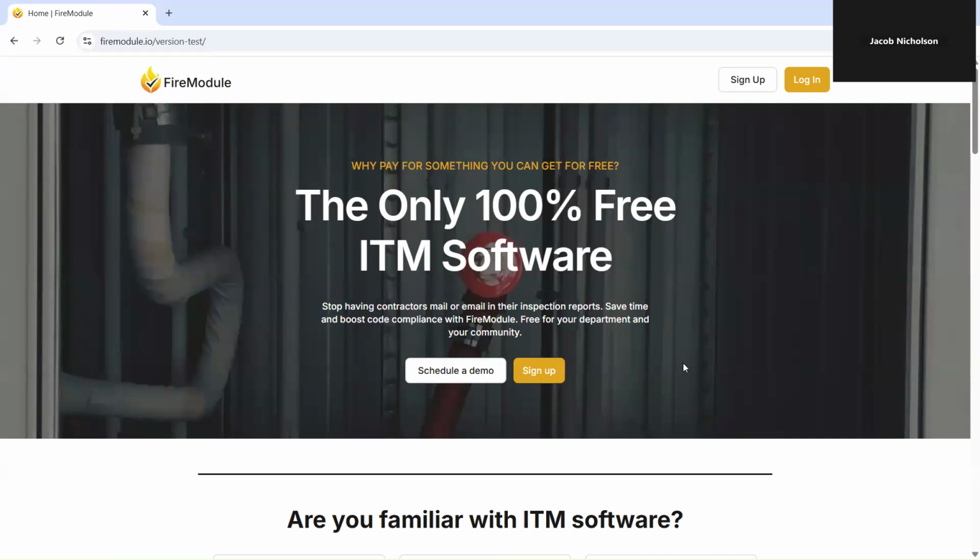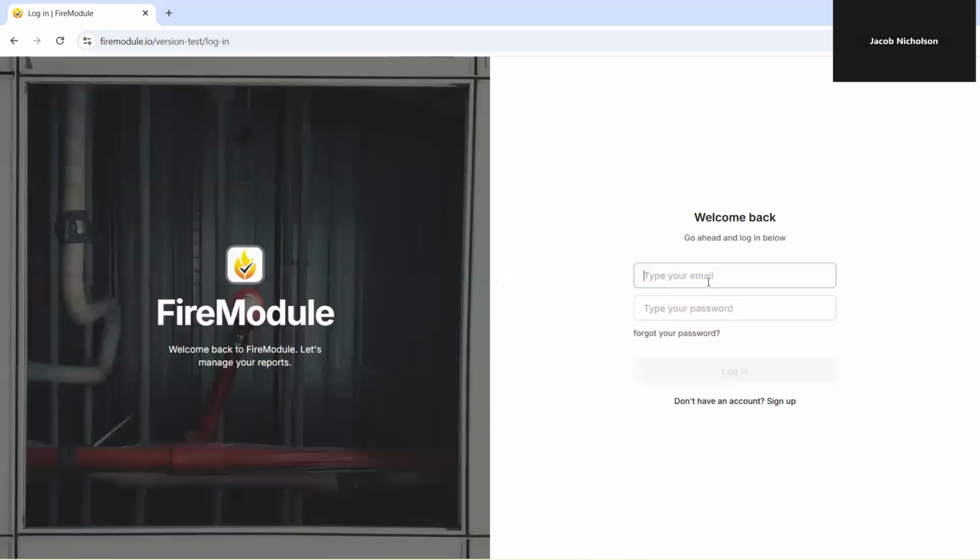FireModule is a free web-based software that allows fire departments to collect, view, and manage their third-party inspection reports. So here we have a web-based browser, which means that you don't need to download anything on any of your devices to use it, and you can use it on any device that has access to the internet.